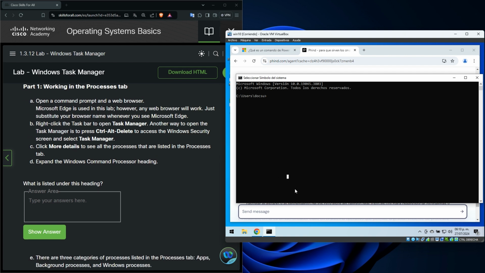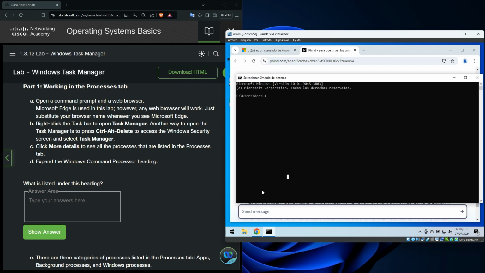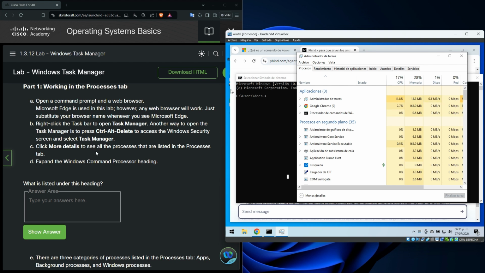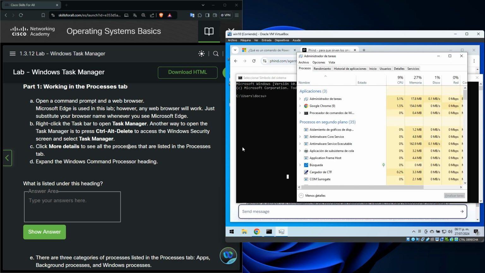Okay, it's here. Expand the Windows Command Processor heading. Click More details to see all the processes. In the Processes tab, expand the Windows Command Processor heading.